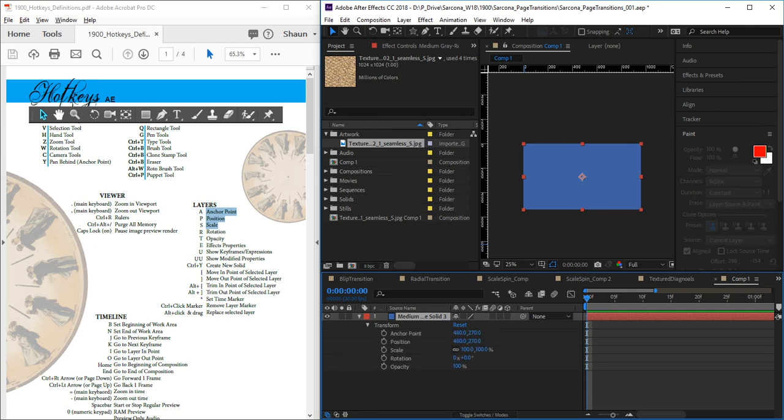And that way I can focus on just the one. I just want to move position, I just look at position. I just want to move the rotate, I just look at the rotate. Effects properties, we talked about hitting E twice to see expressions.